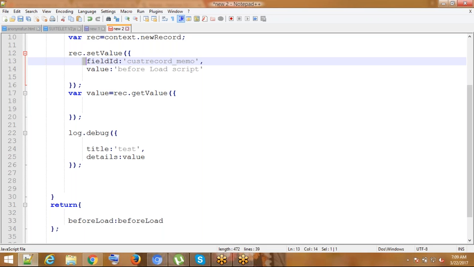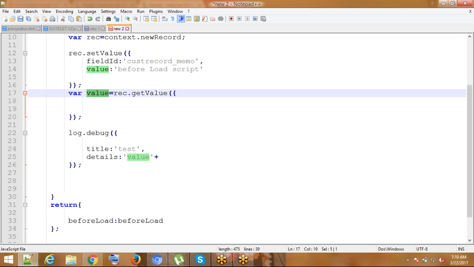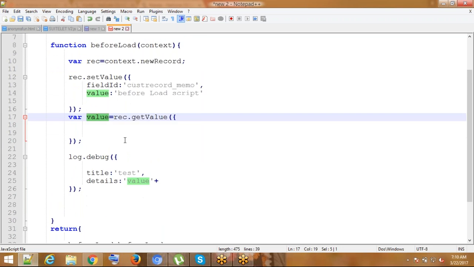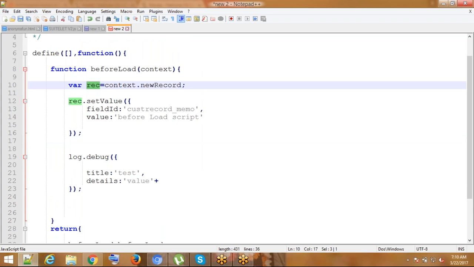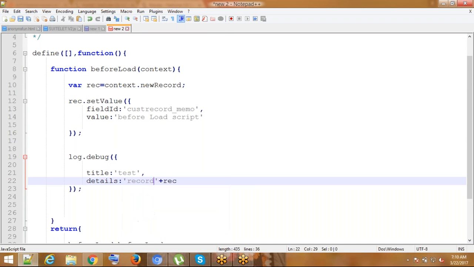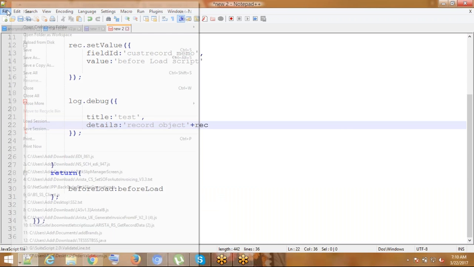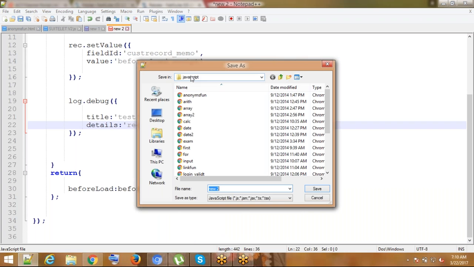Can I make it single quotes in the details here? Yes, make it single quotes. And can I concatenate with the value here? Yes, of course you can. Okay, that's fine. What we will do is display this record object here.